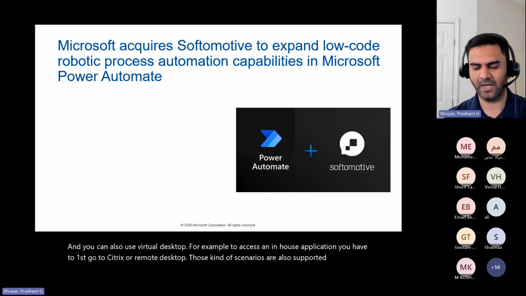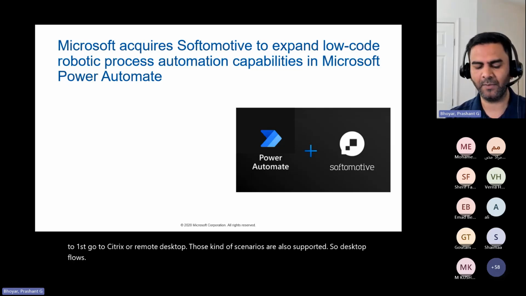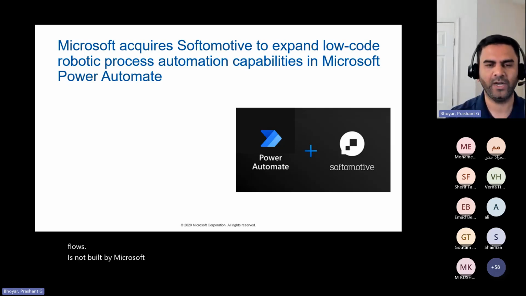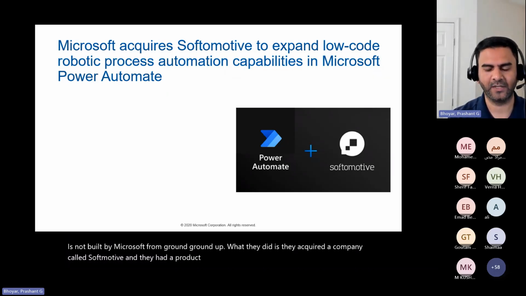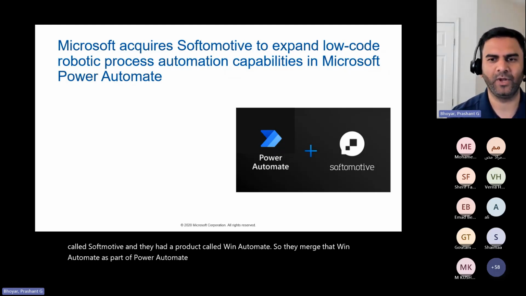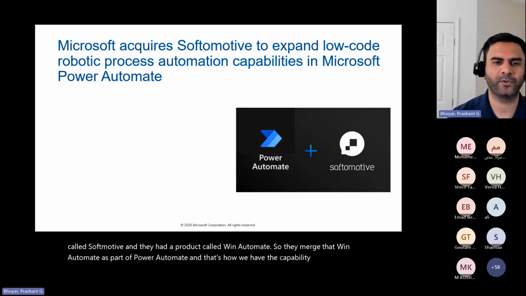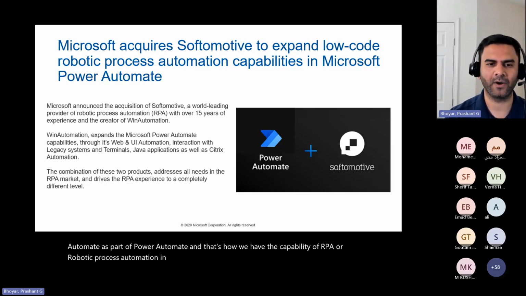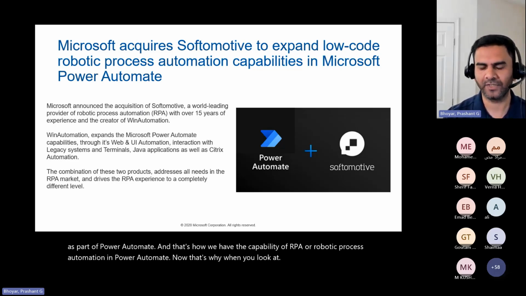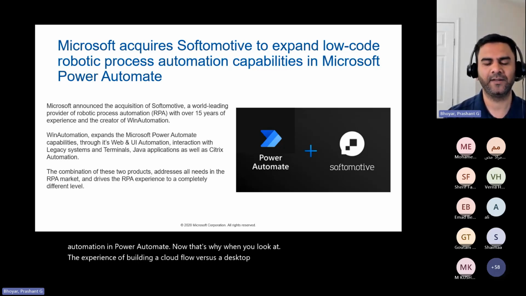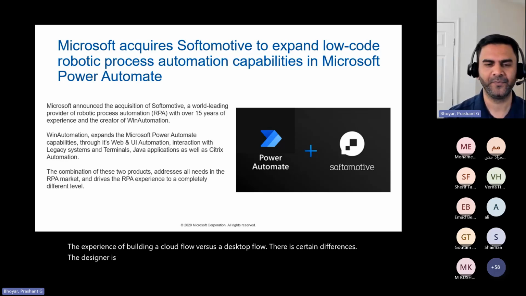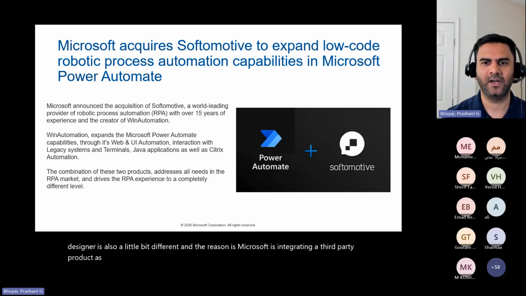So desktop flows is not built by Microsoft from the ground up. What they did is they acquired a company called Softmotive, and they had a product called Win Automate. So they merged that Win Automate as part of Power Automate, and that's how we have the capability of RPA, or robotic process automation, in Power Automate now. That's why when you look at the experience of building a cloud flow versus a desktop flow, there are certain differences. The designer is also a little bit different, and the reason is Microsoft is integrating a third-party product as part of Power Automate here.